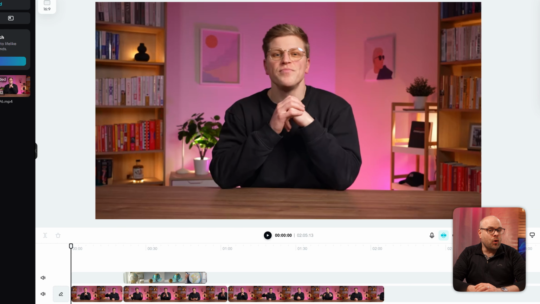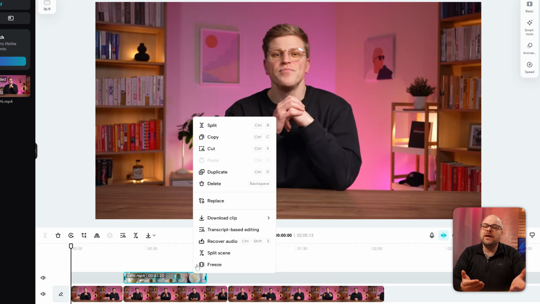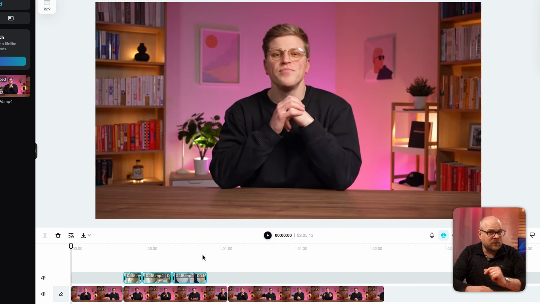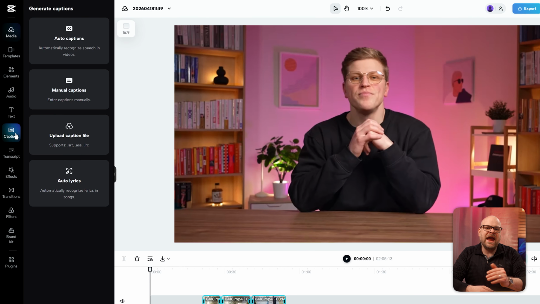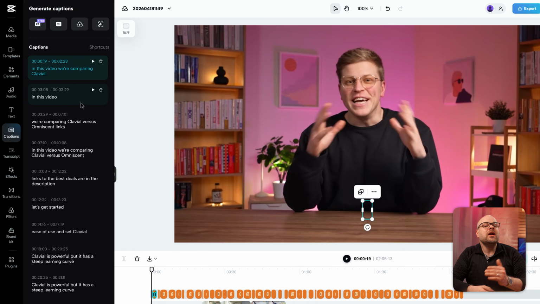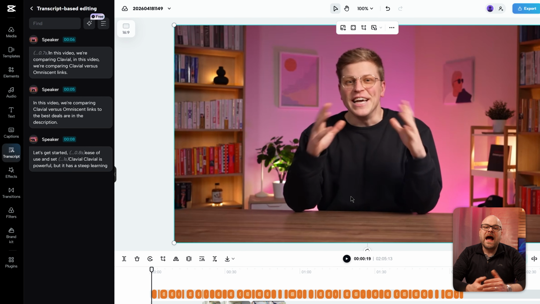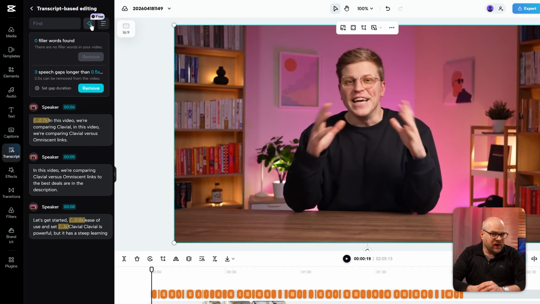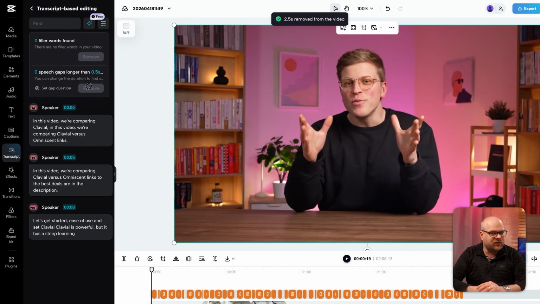CapCut approaches AI through visual flair and social media trends. It has auto-cut features that can sync your clips to the beat of a song automatically, which is perfect for viral content. It also offers AI-generated captions that look like the ones you see on popular reels, complete with bouncy animations and highlight colors. CapCut Pro has added its own Remove Fillers tool to clean up speech, though it isn't as deeply integrated into the script view as Descript.